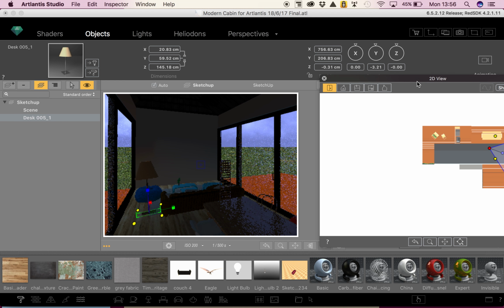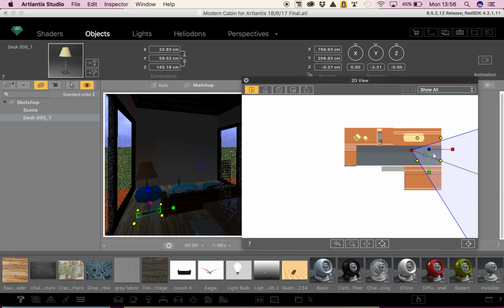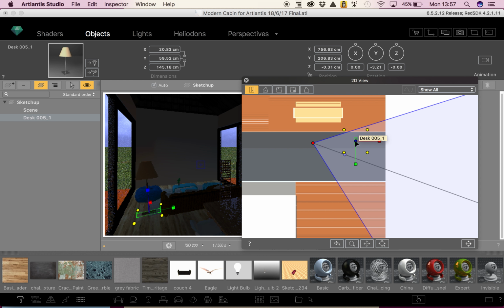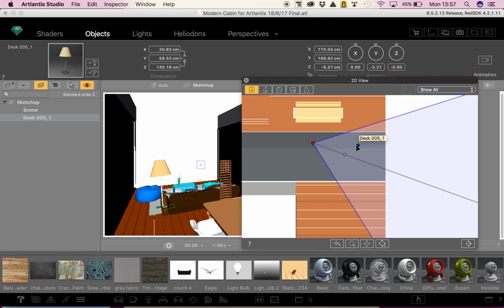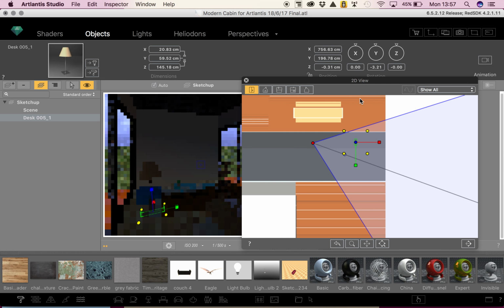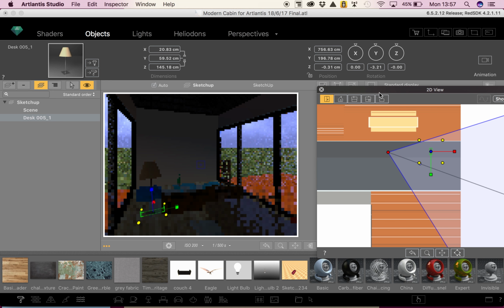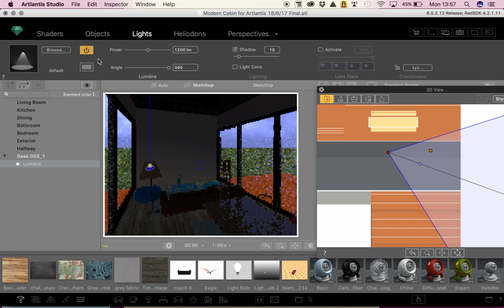If I move into my plan view on my 2D view, you guys can see where the lamp is, and I can move it like this. Okay, if I want to as well. Yep. So say I'm happy with where my lamp is placed. Now I need to move back into my light. Okay, and we can see here desk and then lumiere is turned on.